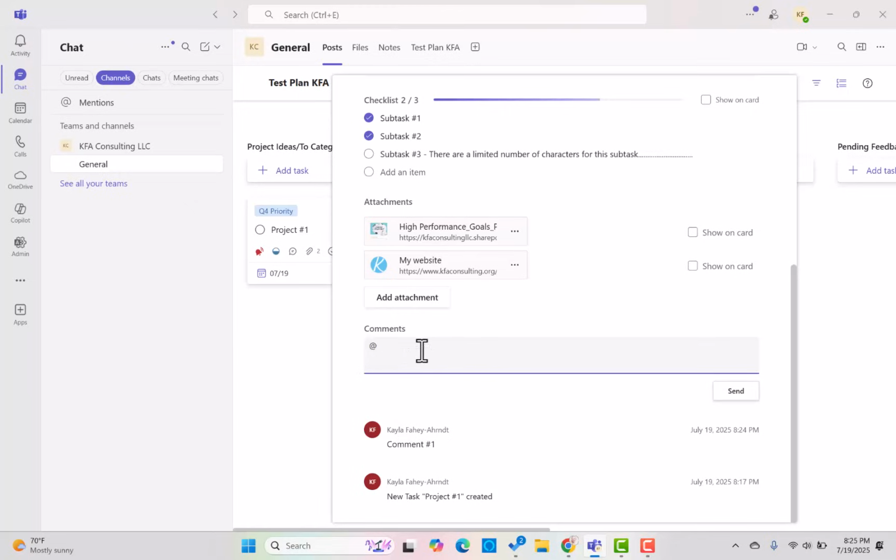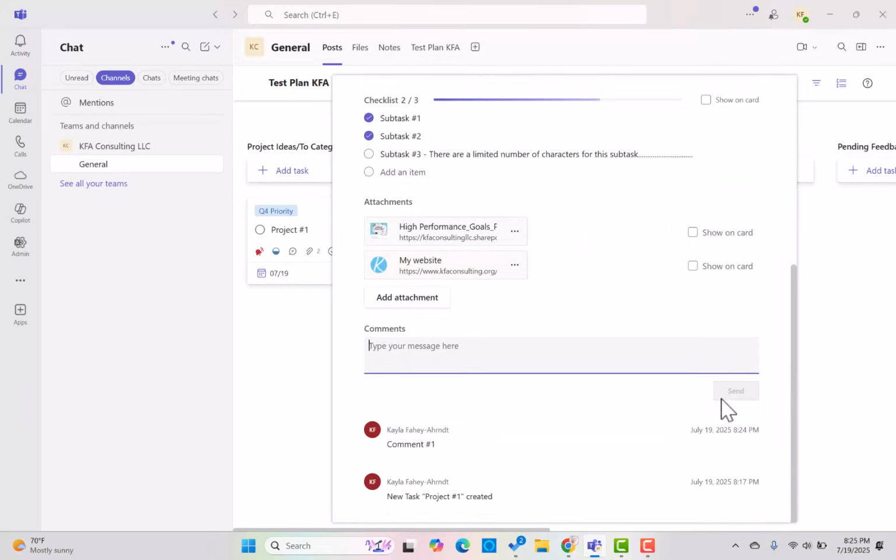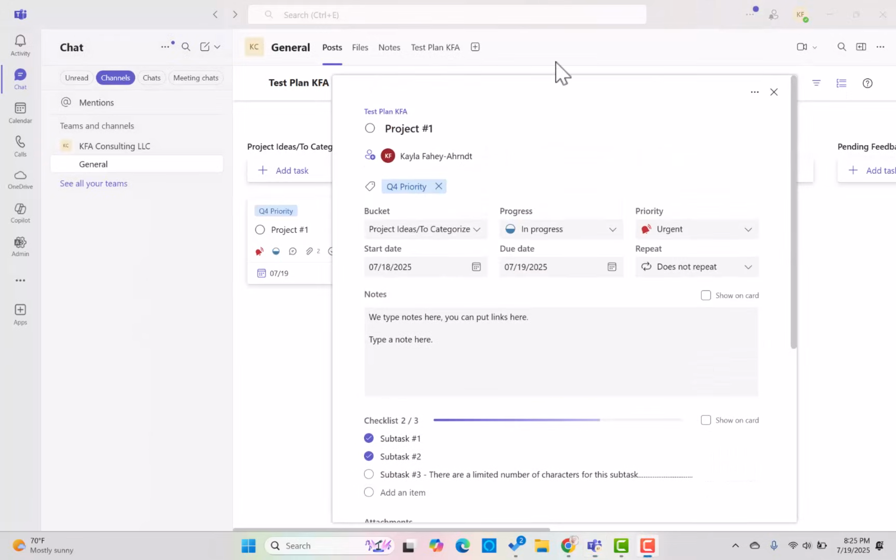You can also, I believe, tag people. I don't know if it's going to work for me, but you can give it a shot. If people are assigned to this project, it may let you tag them. Otherwise, it will probably send them an email. So you just want to check into that. So that's really how you use this.